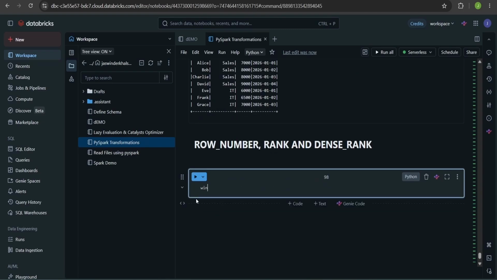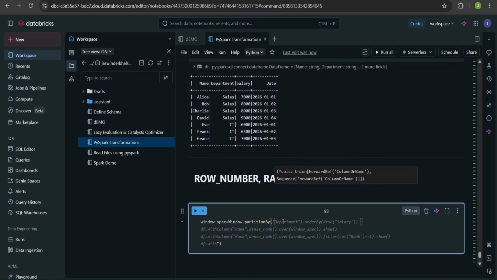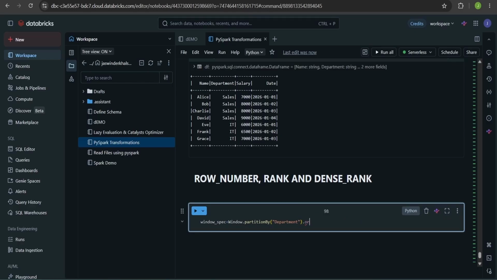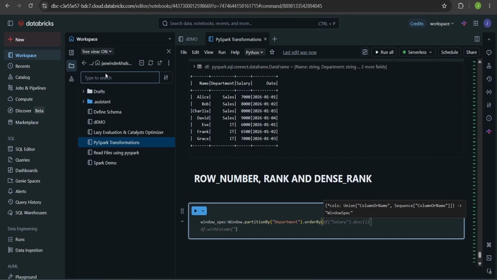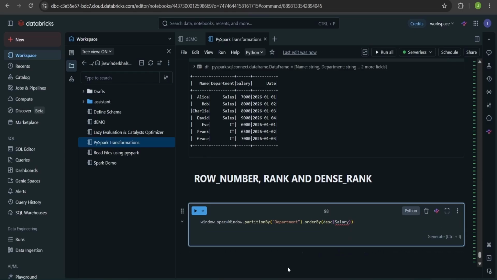First thing is I need to define a window specification. For that, I will create a variable window spec, and I will say Window dot partitionBy, and here I will mention the column. In this case, my column will be department. Then dot orderBy, and on what basis I want to order, on the basis of salary. Let's say salary should be in descending order. And this is how I have specified the variable, which is window spec.